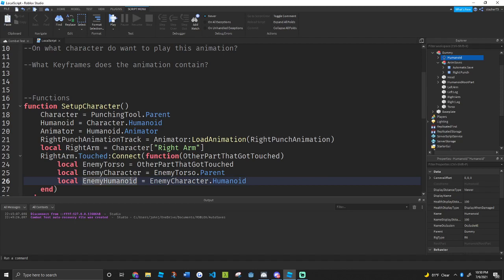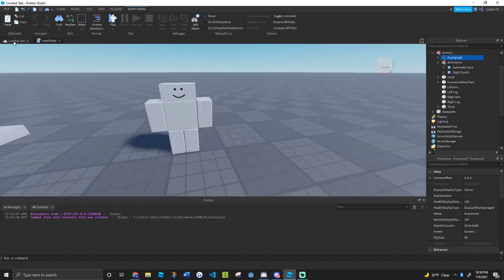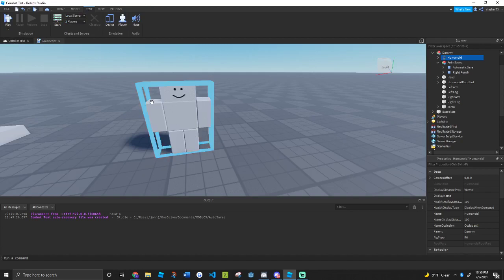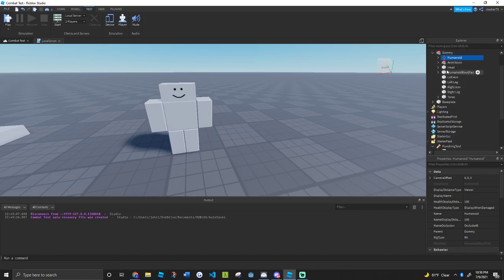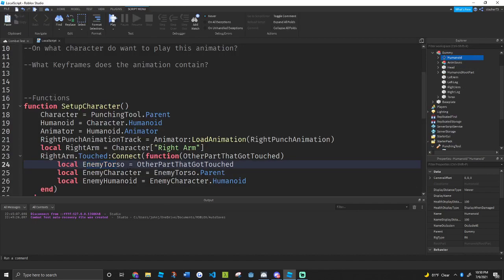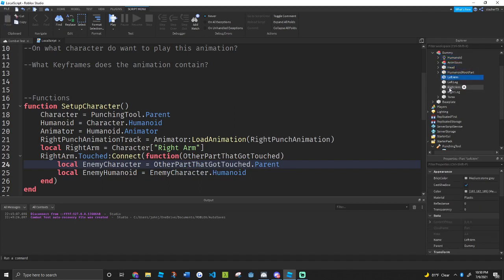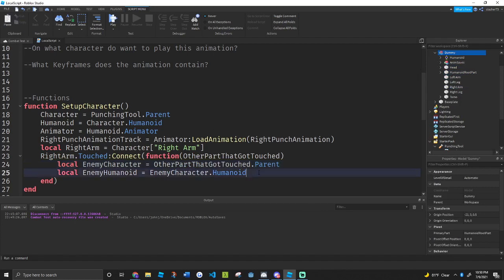But we're calling this variable enemy torso. What if you hit the arm or the leg or the head? These are all just children of the dummy and they're all just parts. So I can just say that the enemy character is equal to other part dot parent. No matter what, I'm going to be hitting a part and the parent of this part is going to be the character. Does that make sense? Yeah. Awesome.